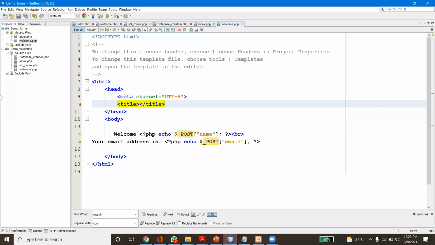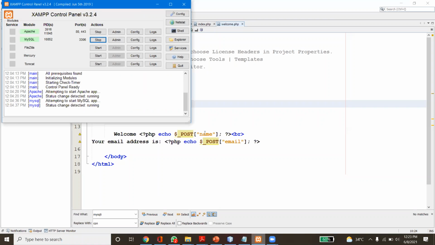So now what I am going to do is create a connection. How are we going to do that? Before doing that, I would like to show one thing. We have to start MySQL. If you have not started MySQL, it is not going to give a connection. So we have to start MySQL in the XAMPP control panel.